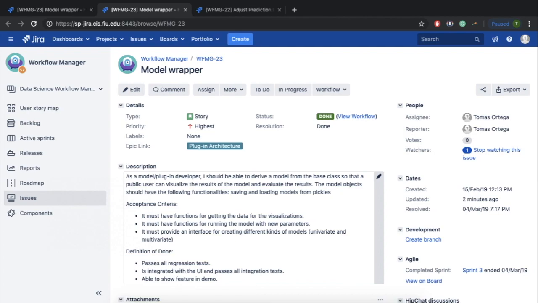The description of the user story is, as a model or plug-in developer, I should be able to derive a model from the base class so that a public user can visualize the results of the model and evaluate the results. The model objects should have the following functionality: saving and loading models from pickles, and being able to fit and predict data using the models.